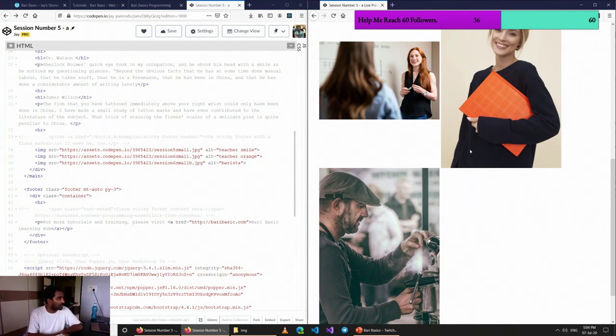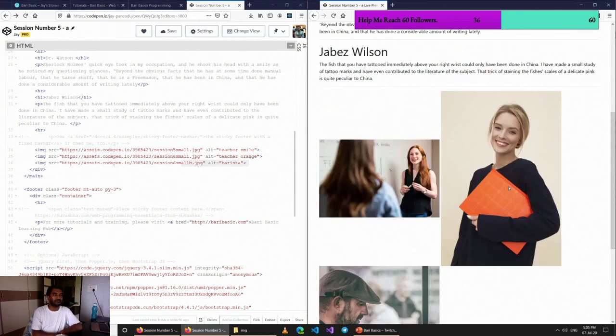Now a URL looks something like this. A URL is like www, that is called a URL. So here I have the image URL given by CodePen, because we are using CodePen to practice programming, and the images are linked and the images are loading right here.